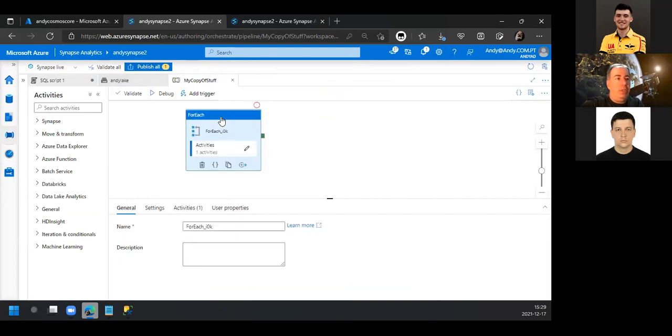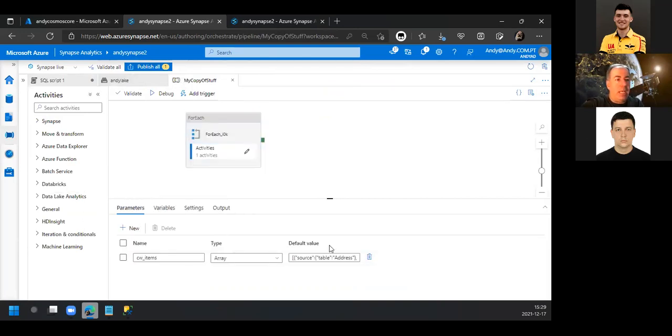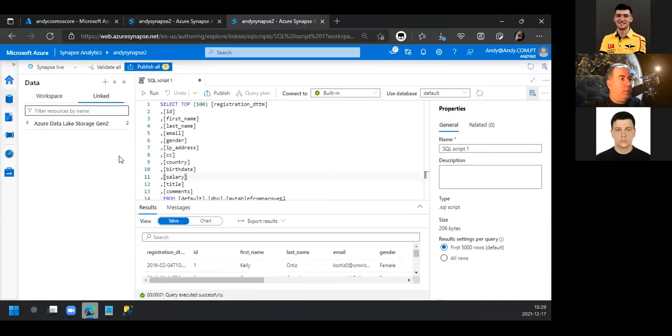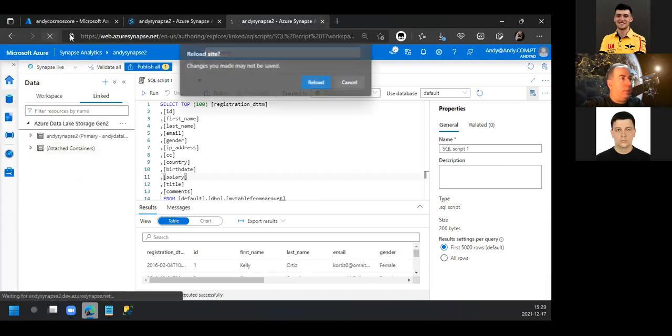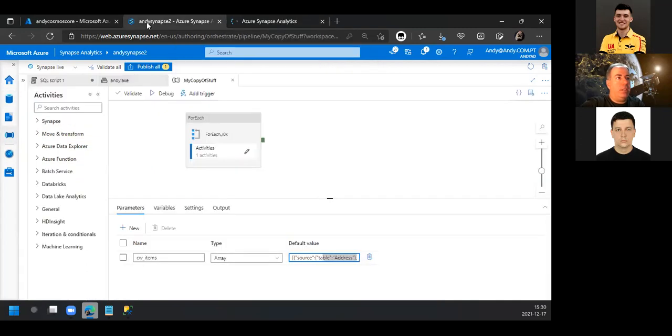So you have a for each. The for each inside will actually have these parameters, which are the source table, et cetera, that got generated and the names that you want to generate into the outputs, which is fine. By the way, the results will be here. So linked. So I'll just refresh this and we'll come back to see that the results are actually there.